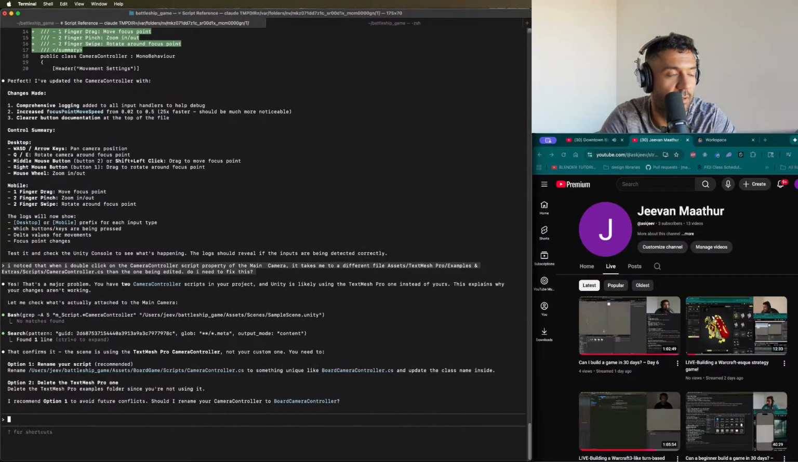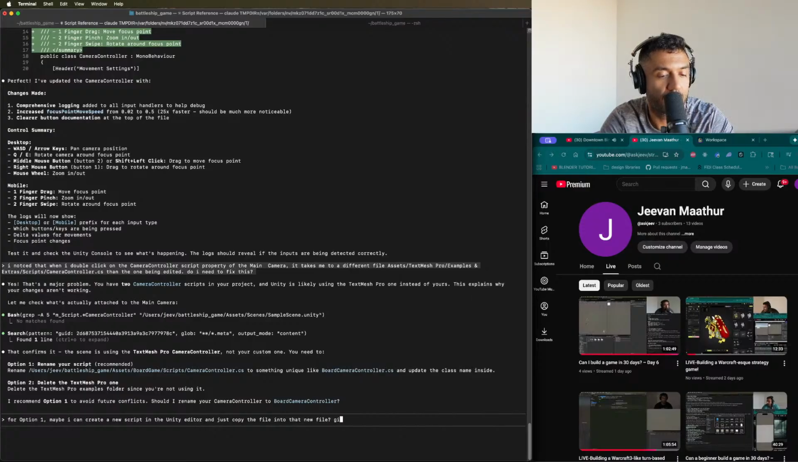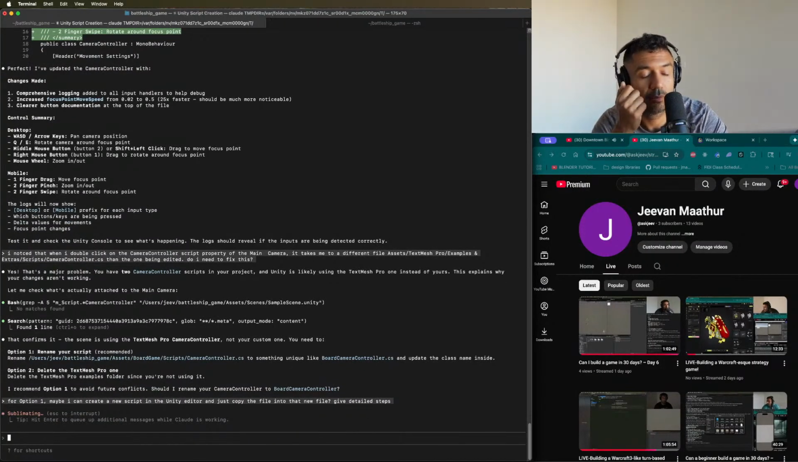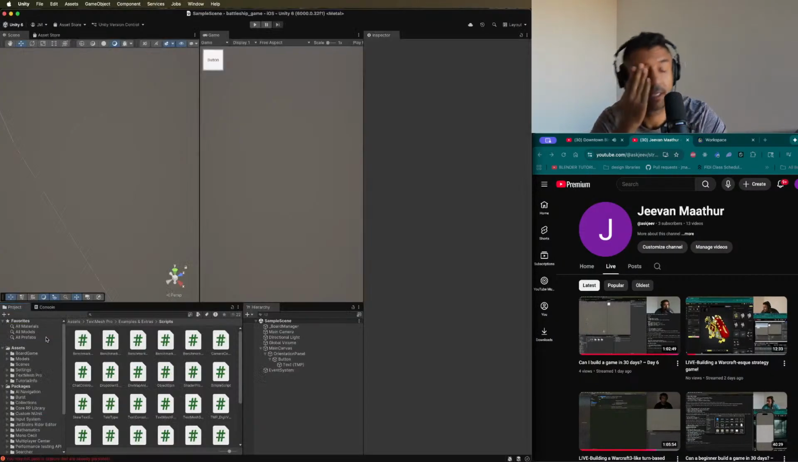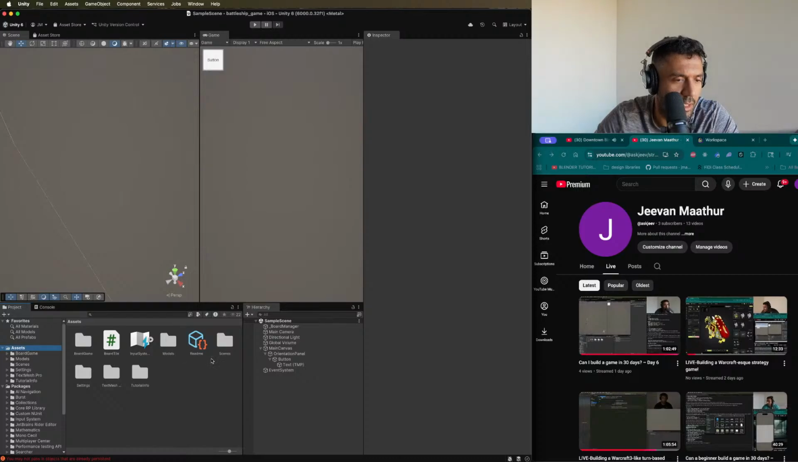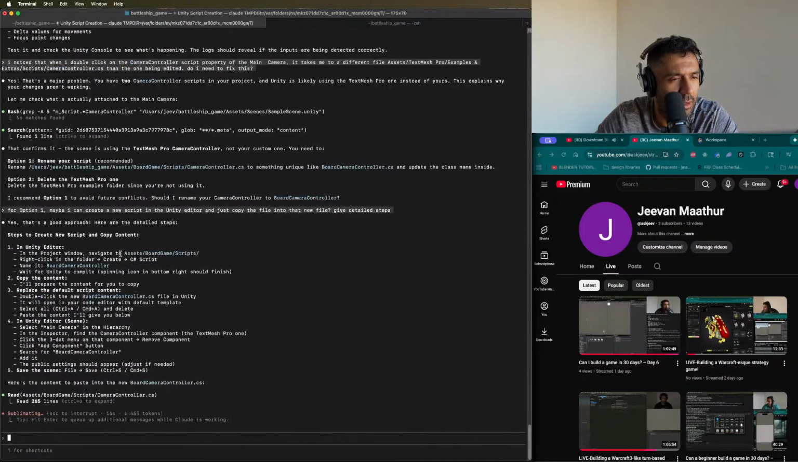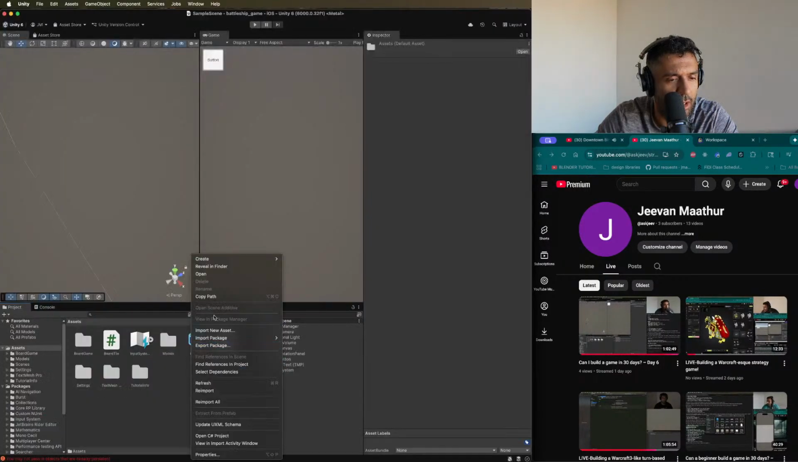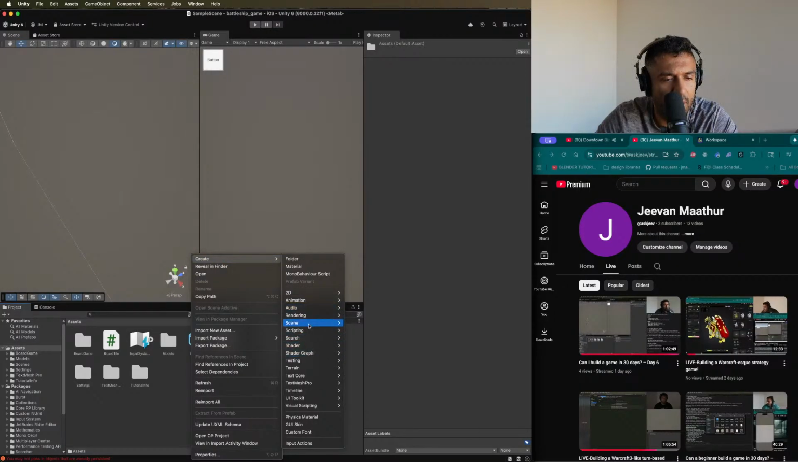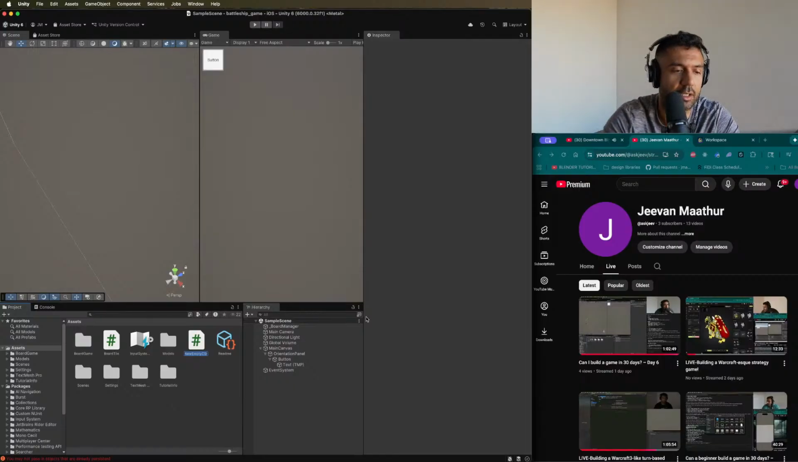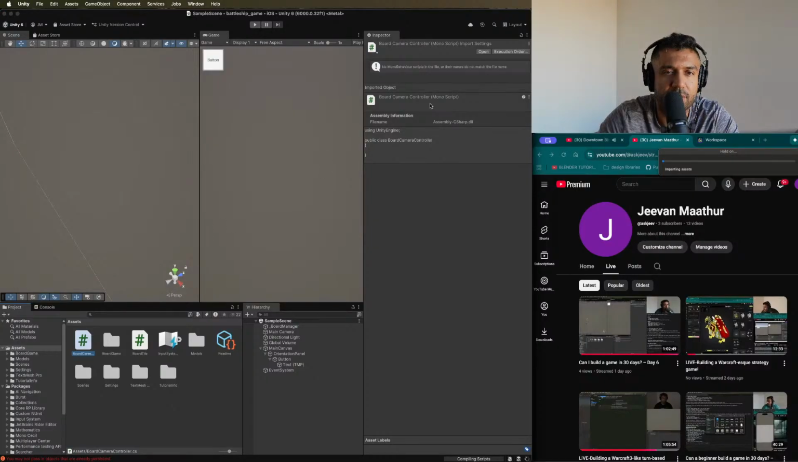Interesting. So that's that. Give me option 1. Maybe I can create a new script in the Unity editor and just copy the file into that new file. Give detailed steps. I think we just go over here, right? Yeah. And we just say create. I think it's a MonoBehaviour script. No, it's a C# script. Or we can call it board camera controller. I can't really read if I spelled it right. Looks like that.